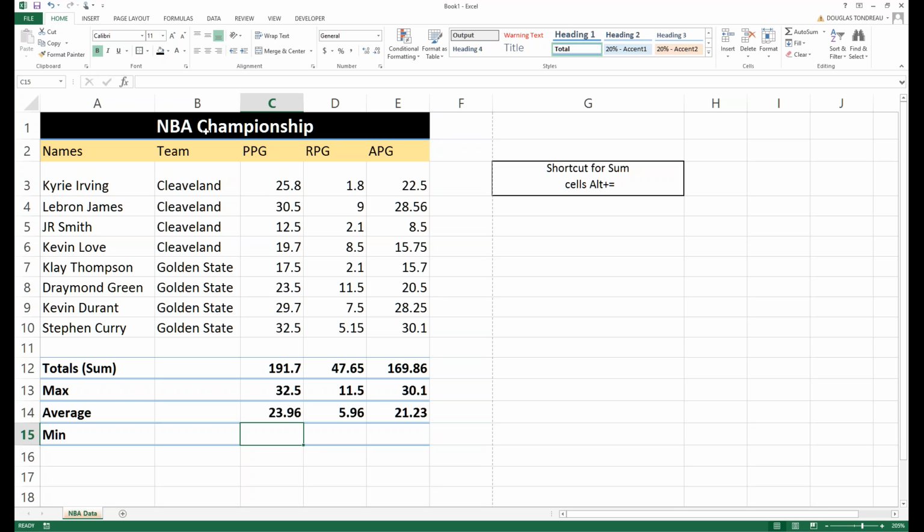Again, to get the minimum or the lowest number, same philosophy. I would write equals min, right? And I would highlight the numbers I'm looking to get the minimum result for. And if I fill handle, once again, you will notice that the lowest numbers here are 12.5, 1.8, and 8.5. So let's see, 12.5, yep, JR. 1.8, who has that? Yep, Kyrie Irving. 8.5 average points per game, again it's JR.